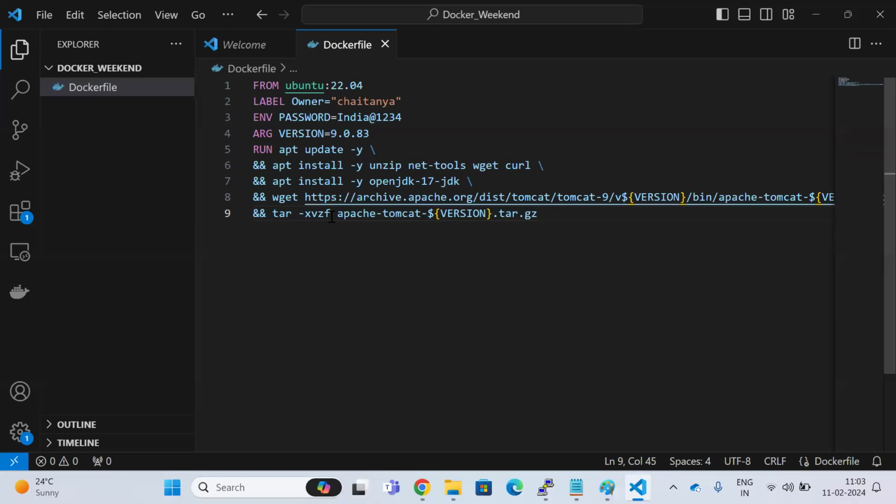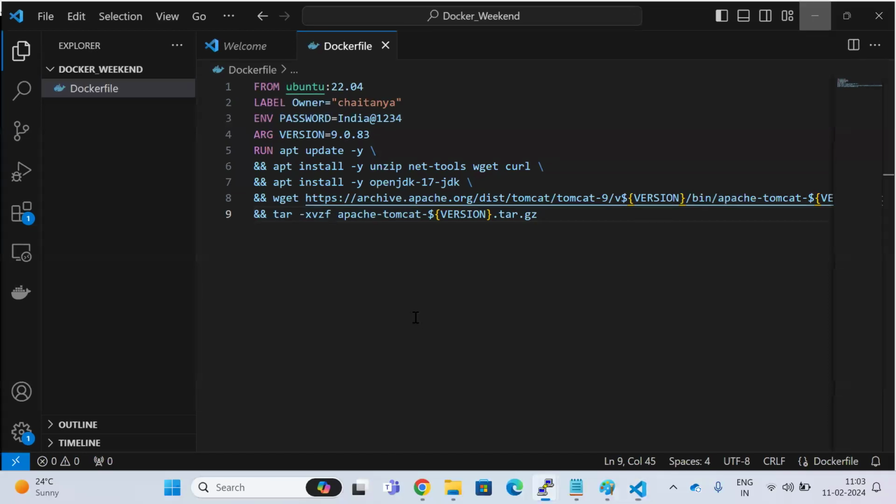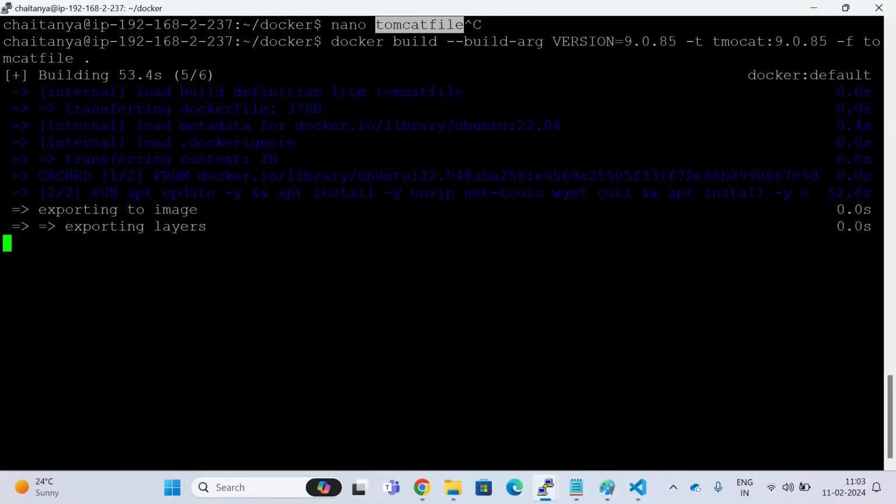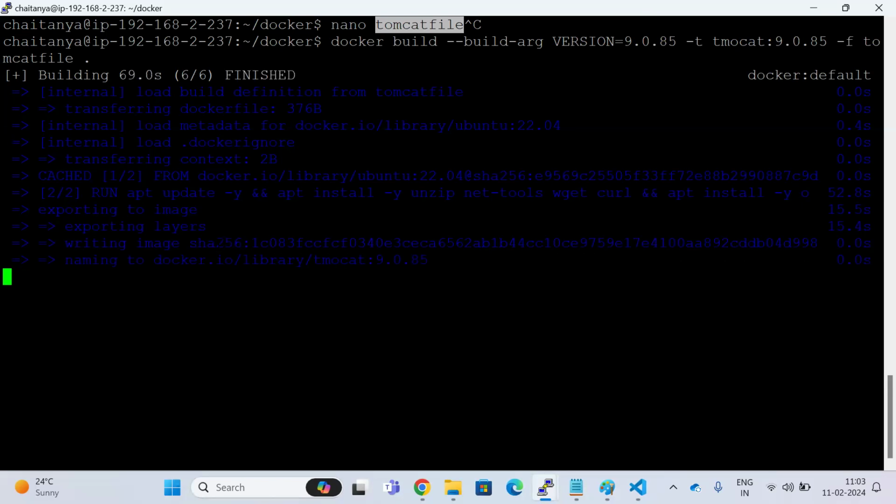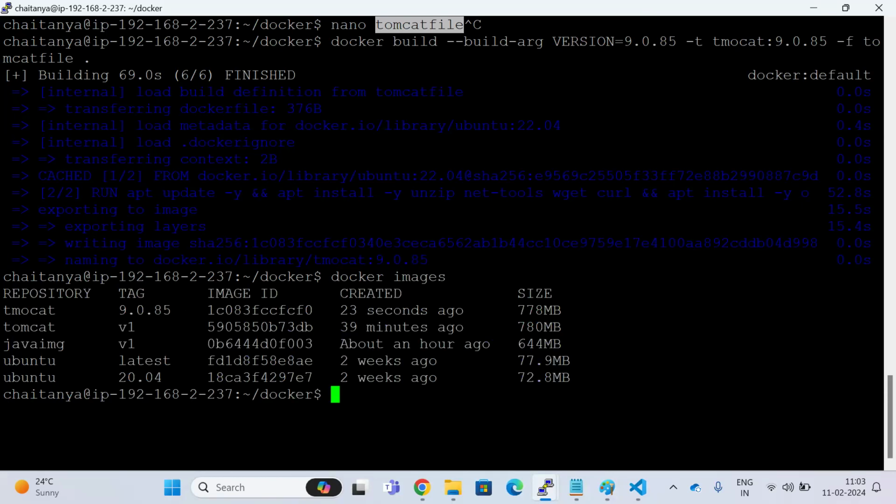Now you need to understand one more thing here. Whenever we create the container and log into it, we land in the slash directory, in the sense the root directory. Hold on. See there, exporting the image, exporting layers, and creating the container. Now, if you can see Docker images, here we have Tomcat 9.0.85 version.